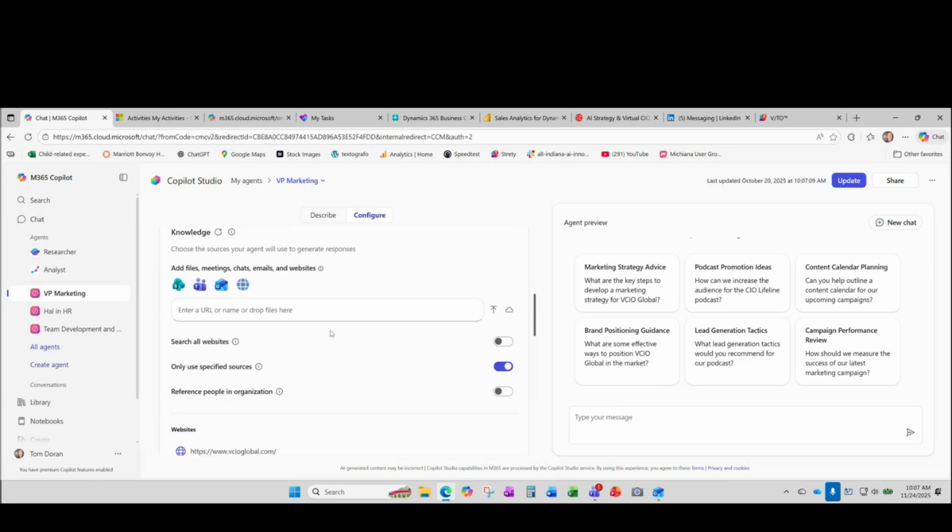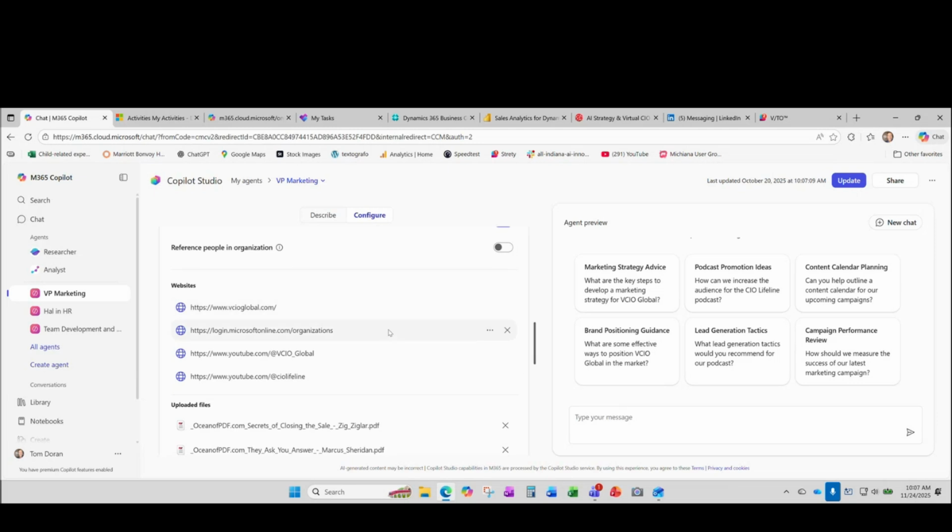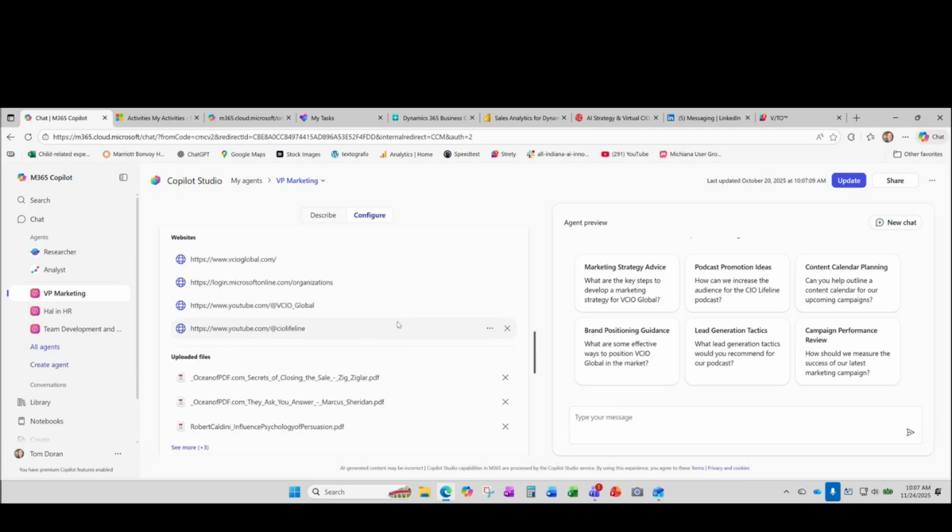And then where is it going to learn its material? How do I train it? And so I went through. In this case, I said, look, I want you to focus on specified sources. This means that it's going to limit the potential for a hallucination. It's not going to eliminate it altogether, but it's going to mitigate it. Because I want it focused on material that I know is curated either by us or by someone that I respect and have vetted.